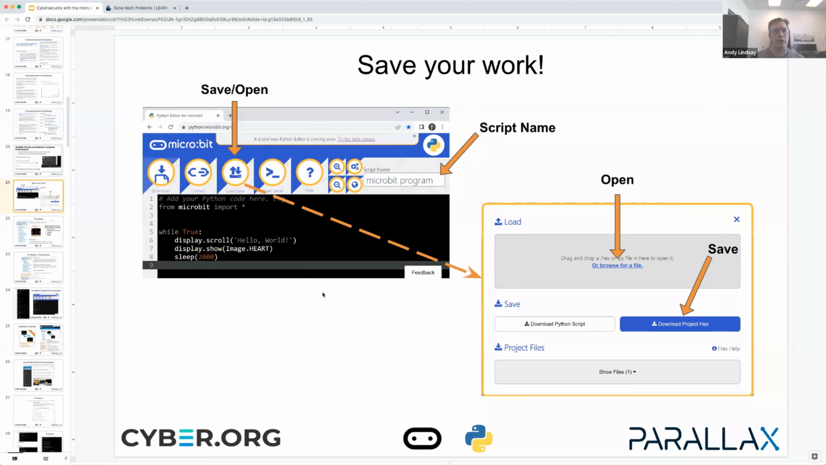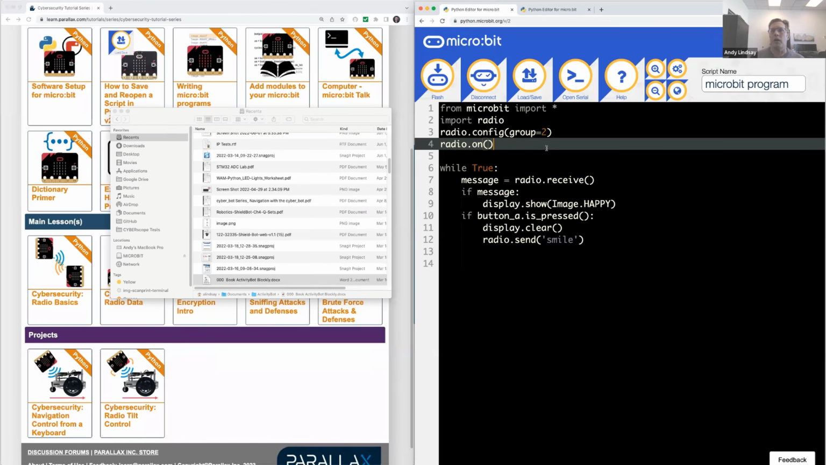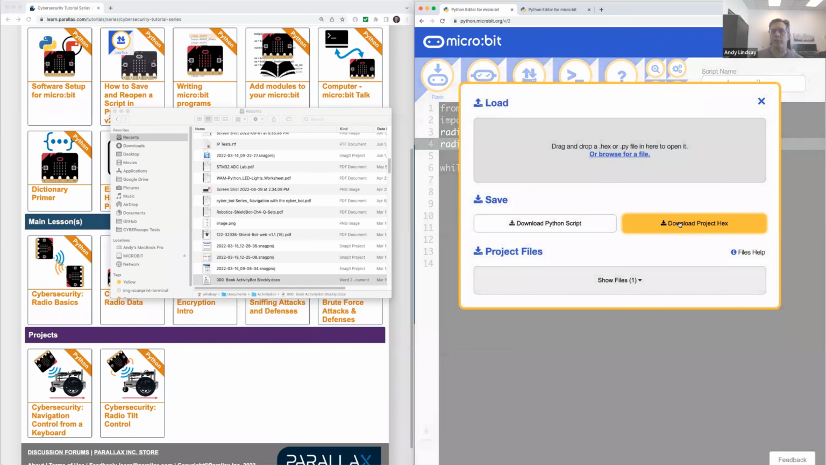Okay, so about Save Your Work. The main thing here is we have an application running right now, and we can go ahead and name this application Send a Smile. So find the script name field in your browser editor, change it from microbit program to Send a Smile, and then hit Load Save and Download Project Hex.